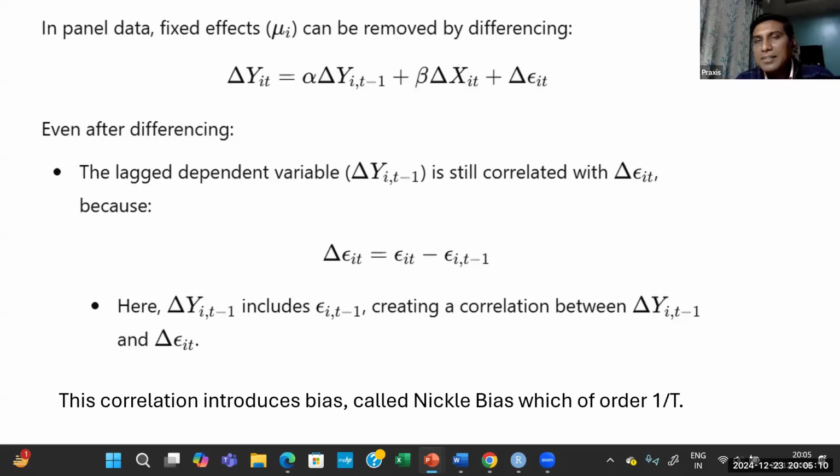This bias is called Nickell bias because it is named after the economist Nickell, who first came up with this explanation that in the fixed effect model, we cannot use the lagged dependent variable as one of the regressors. We might think that if we do the differencing or the demeaning, I will anyway be able to remove the fixed effect part. That is true. But even after differencing or demeaning, we are still left with the correlation between the lagged dependent variable and the error term. So that is why in the fixed effect model, we never use the lagged dependent variable as one of the regressors, because it will create a bias, and that bias is called Nickell bias.